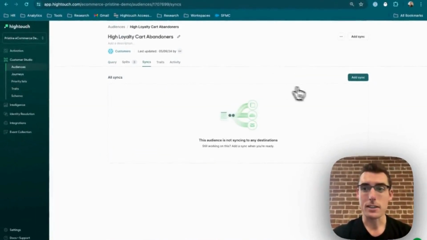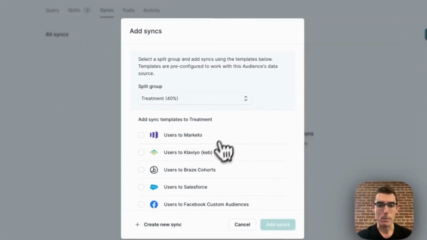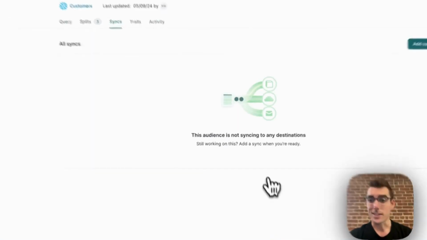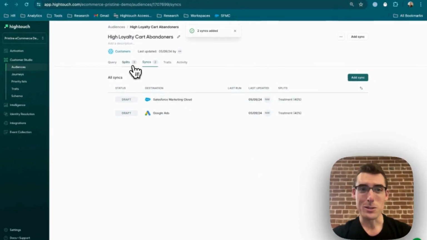So I'm going to sync this audience to a couple of different tools to figure out where's the best place to reach them for a campaign. For now, I'll go ahead and sync them to Salesforce Marketing Cloud and to Google Ads. It's that easy to get data into these tools.